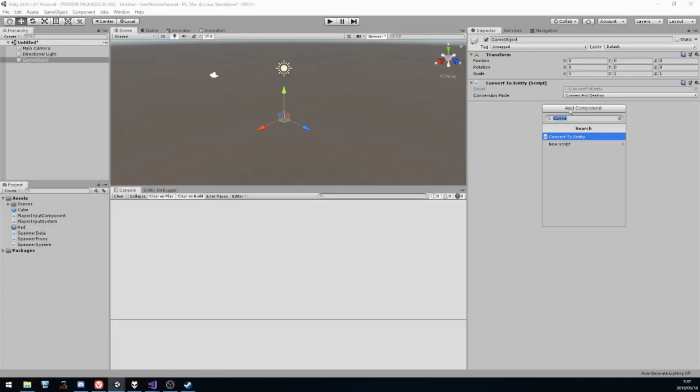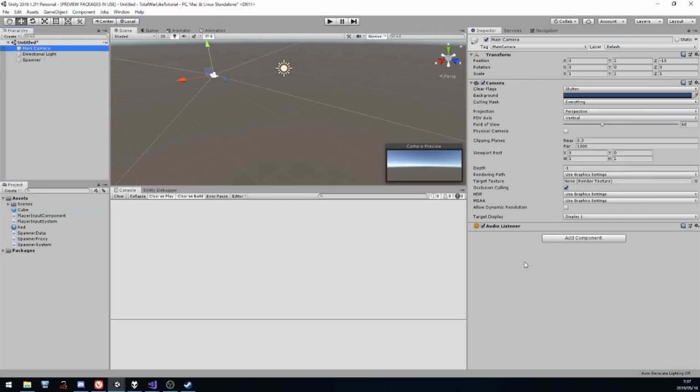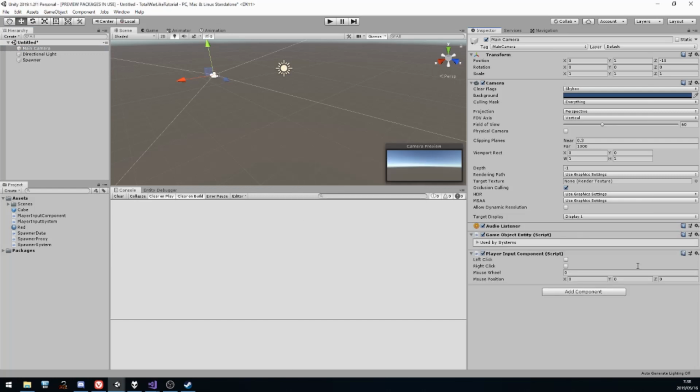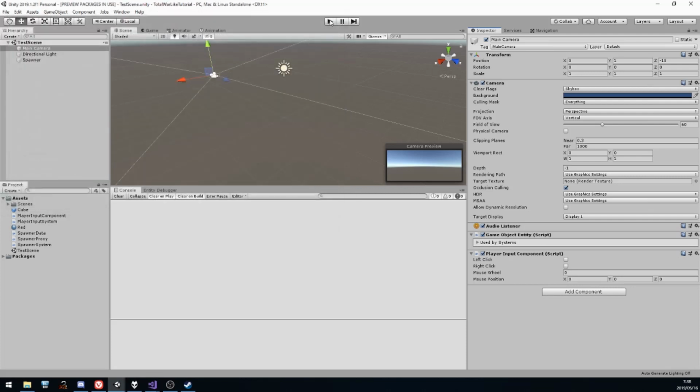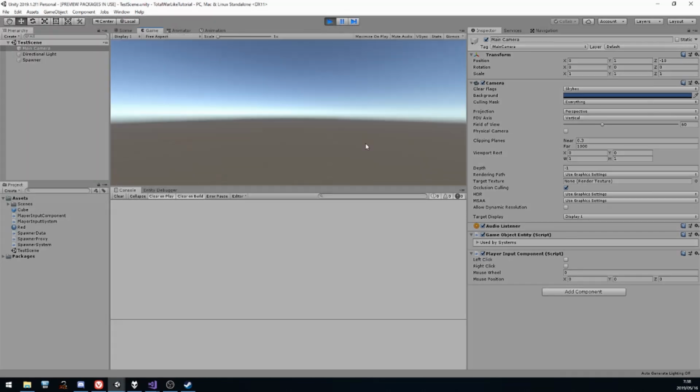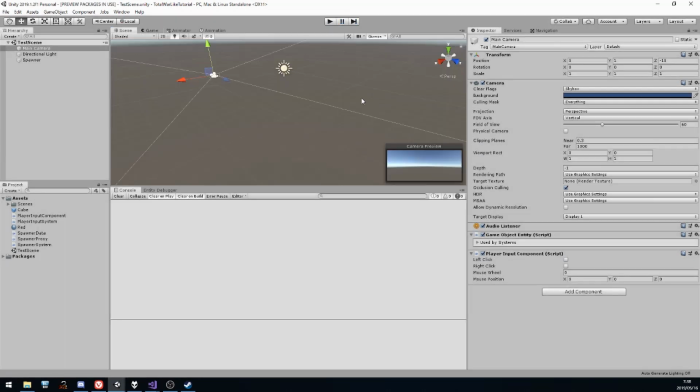Now we just have to add convert to entity on our spawn point object on the scene and the spawn proxy. Then add a prefab reference, and to our main camera I will add the player input component so we can test it. Let's run it, and if we press left mouse button it should create, yes, it's creating small red cubes.